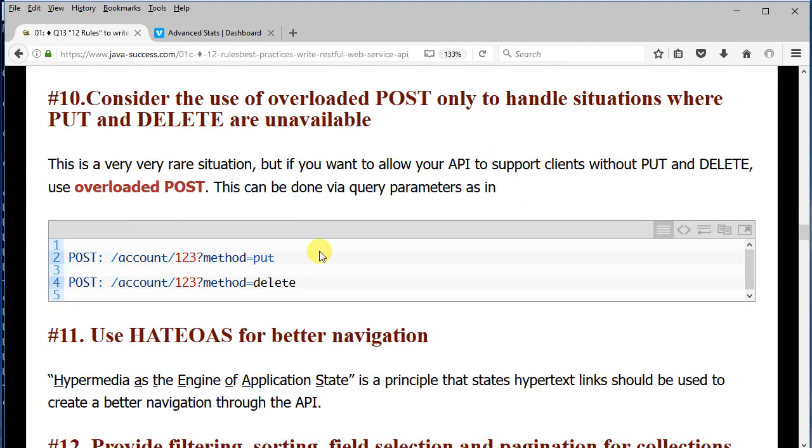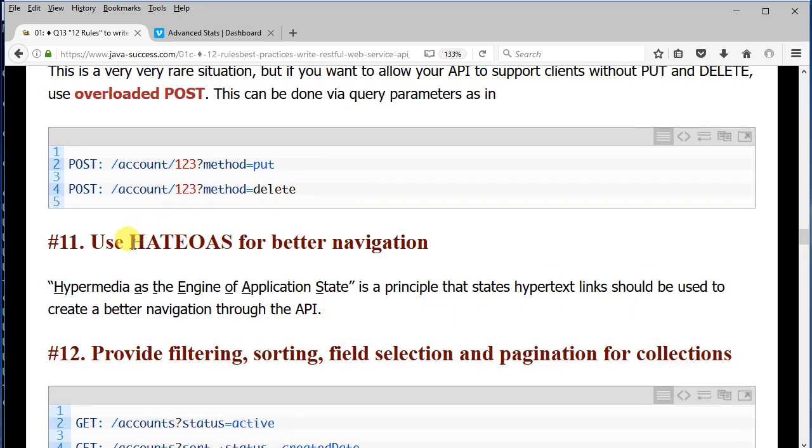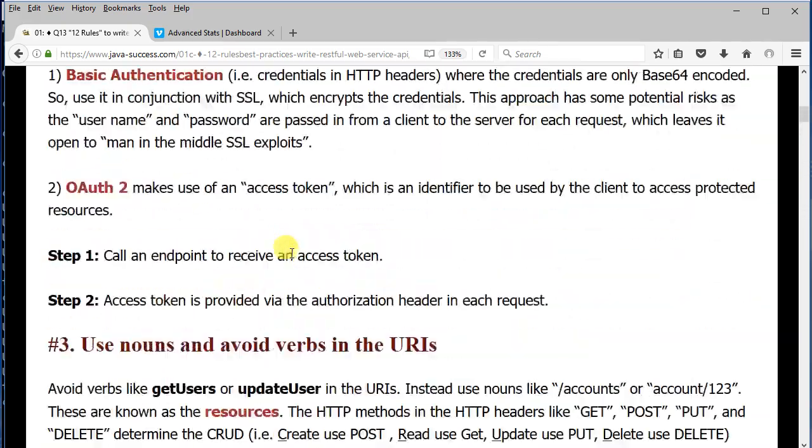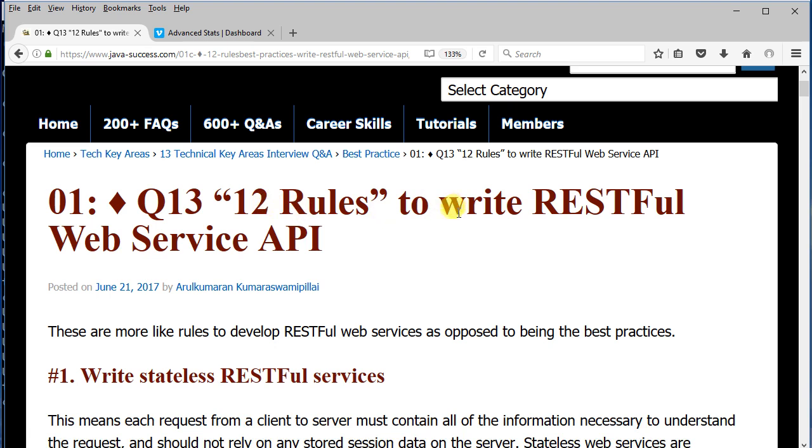In modern web applications, most of the time will be spent on creating RESTful web services, and I've also touched on HATEOAS, which is hypermedia as the engine of application state. I'll put a link at the bottom of it, 12 rules to write RESTful web service API.